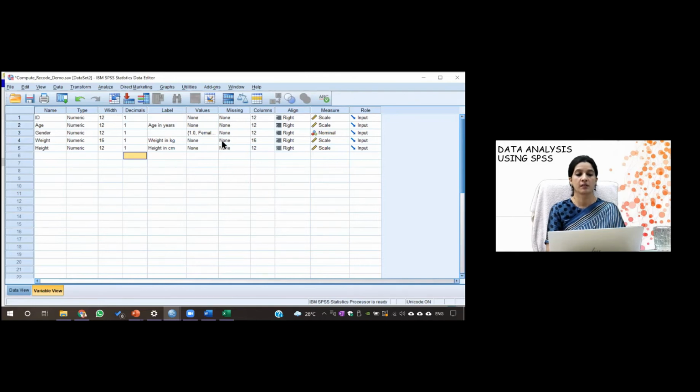If you go to the measurement column, you can see that the ID is a scale measurement, age is a scale measurement, gender is nominal. So all these have been done here. Input, you should change it to none in all the cases. I'm assuming that you will change it. I have changed it for a few and then I'm leaving it as such.